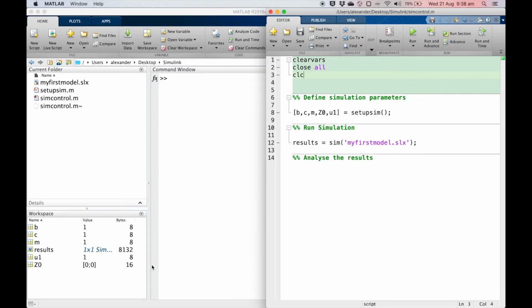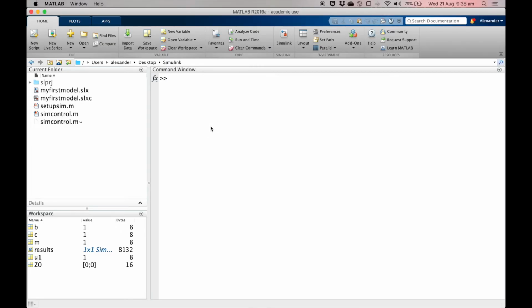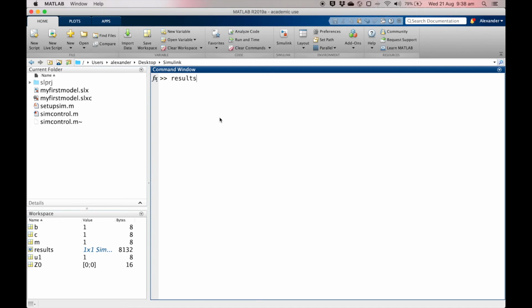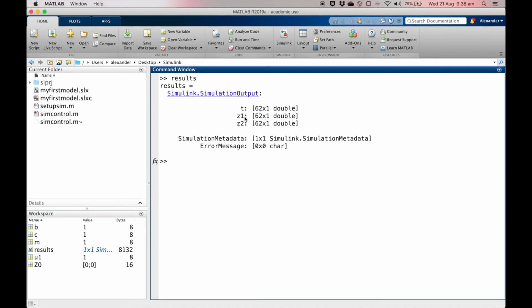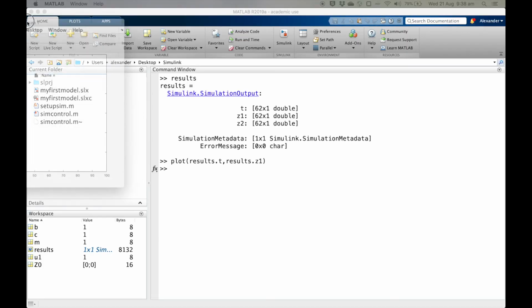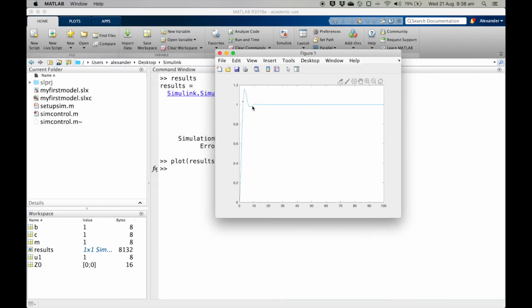When I run this script, it's cleared everything in the workspace. Then it's defined these variables. Then it's gone away and run myFirstModel.slx using these variables and stored the results in a structure called results. And if we look what's inside of results, just like there was in out, we now have t, z1, and z2. And we can plot those things. If I plot results.t against results.z1, I'm going to get, in this case, a system which settles because of the parameters that we've chosen.